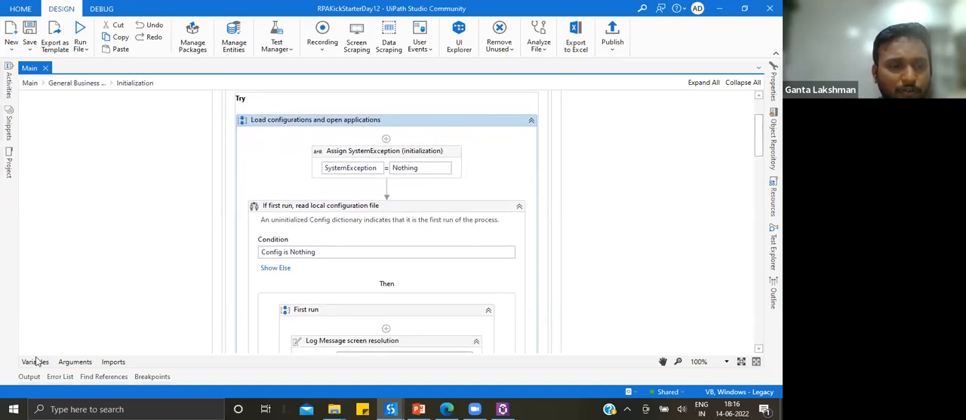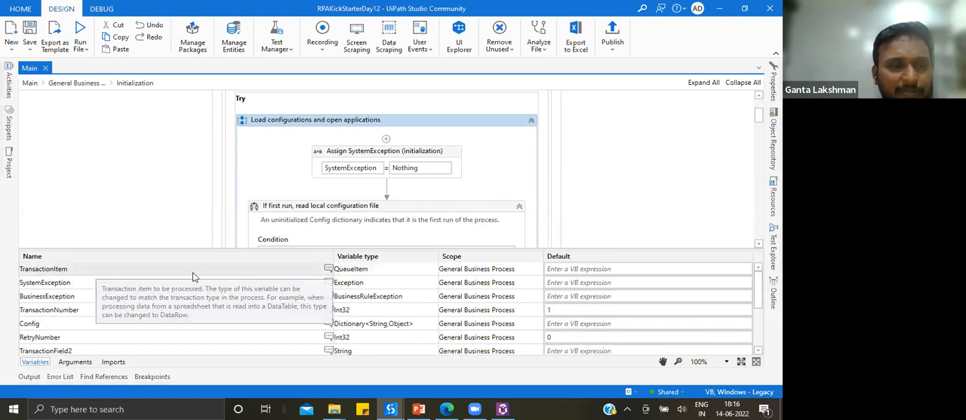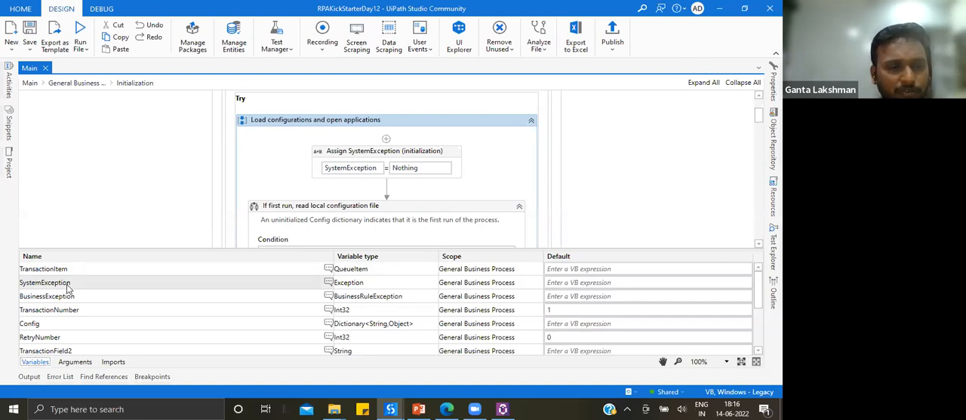In the REFramework, we have a certain number of variables and arguments. We need to mainly focus on these. Transaction item: if you are using Orchestrator queues, the item variable type will be QueueItem. If you are not using a transaction item, then based on the transaction data, we need to change that. I will come to what transaction data and transaction item are later. And system exception. These are variables that we will call in each and every state. These are all global variables.